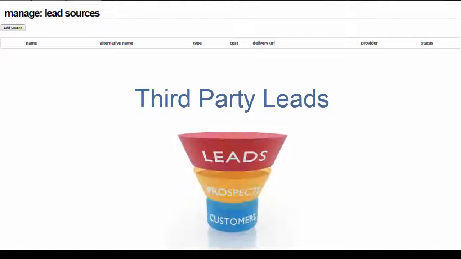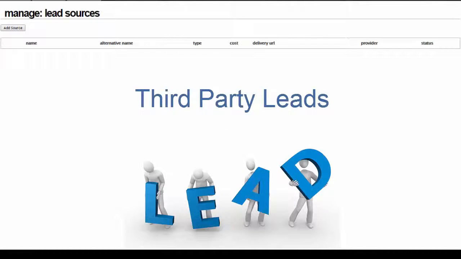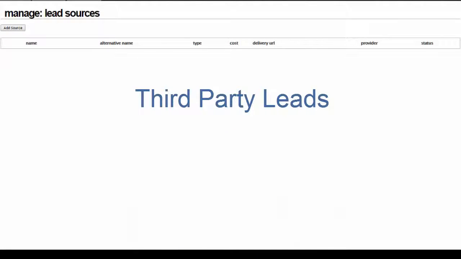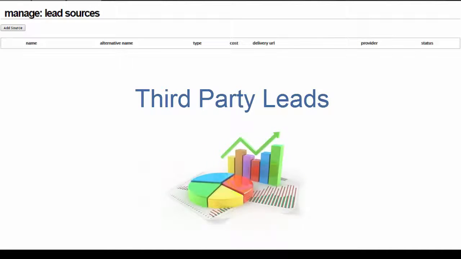Third-party leads. These are primarily purchased from an outside distributor who offers leads to your team at a cost per lead. This is primarily what this section is for. These leads, especially when you are getting them from more than one source, are something you will want to track through your system to see which are most effective. There are reports within Clarity that will show you how they perform compared to other lead sources.